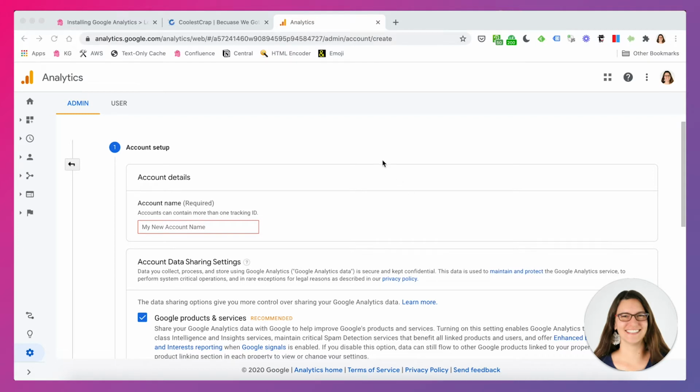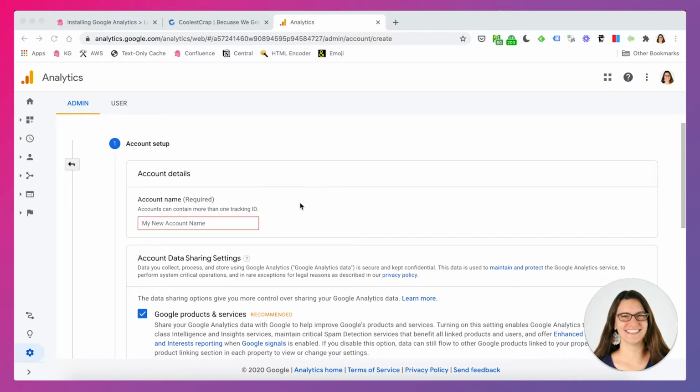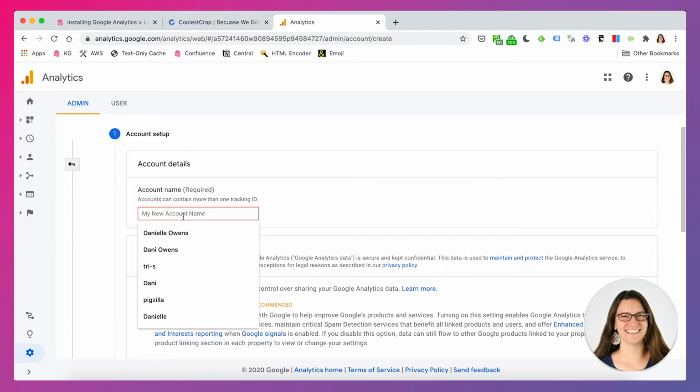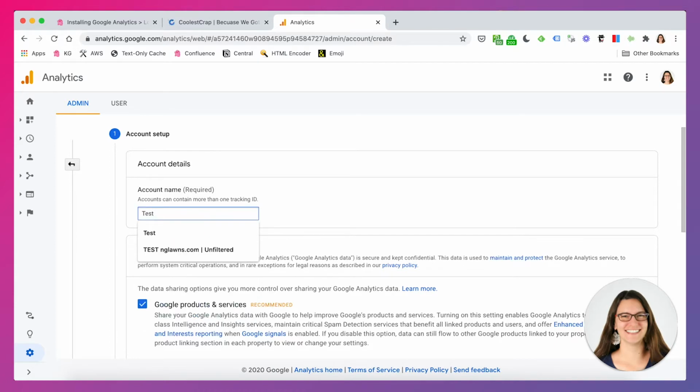So the first step you'll do is go to analytics.google.com and create a new account if you don't have an account already. So I'm going to name this account, let's call it test.